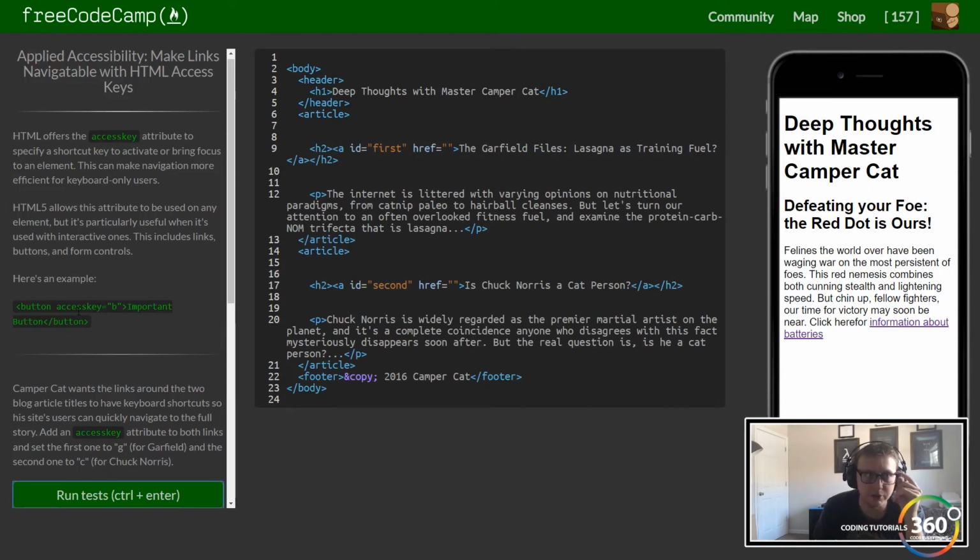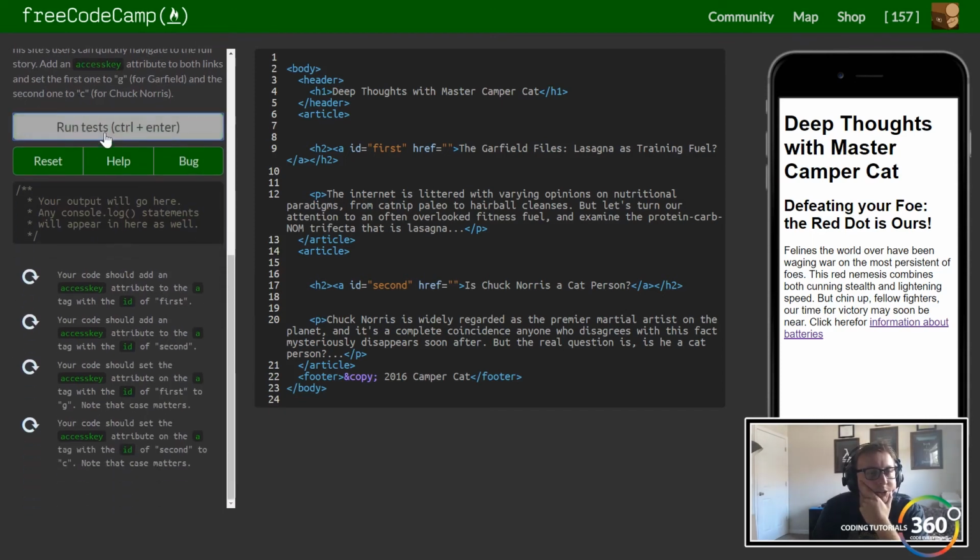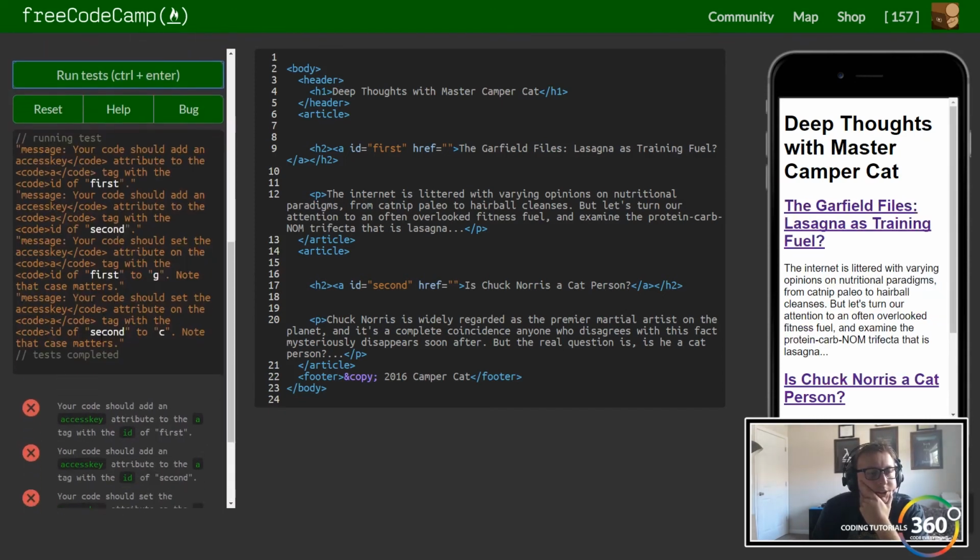So HTML offers the access key attribute. I'm not familiar with this. To specify a shortcut to activate or bring focus to an element. Okay, cool. I did this a while back in jQuery and it was awful. Your code should add an access key attribute to the A tag with the ID of first.